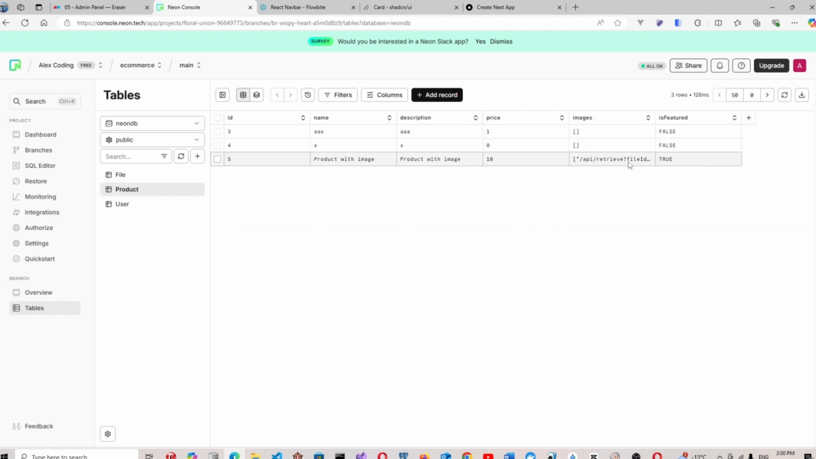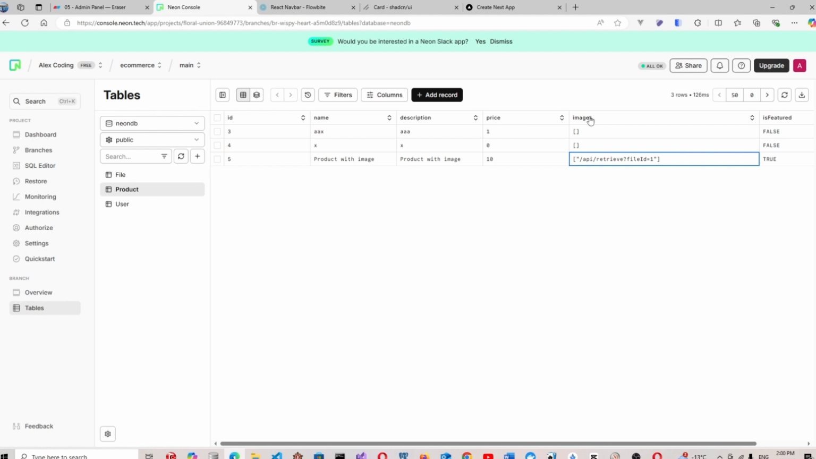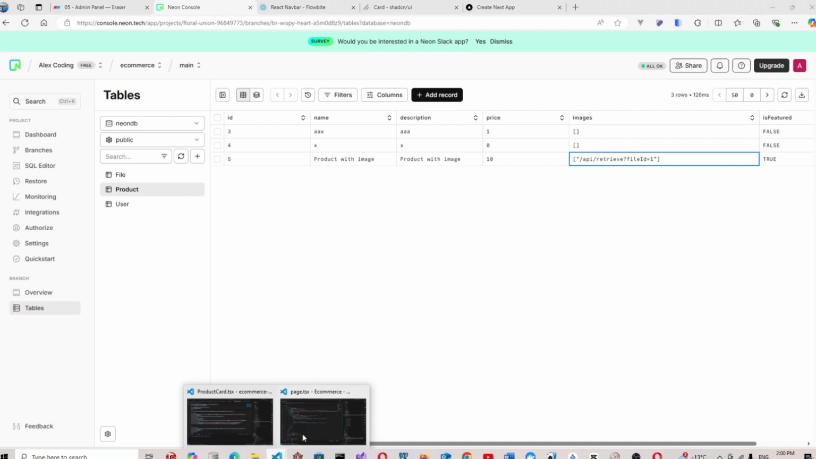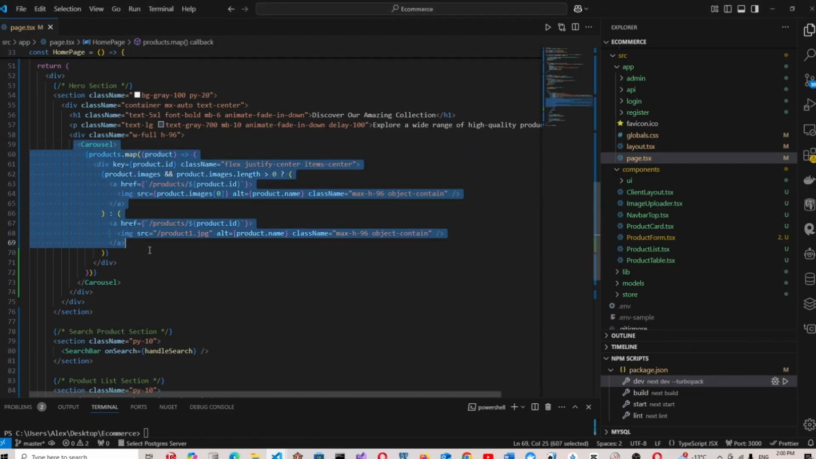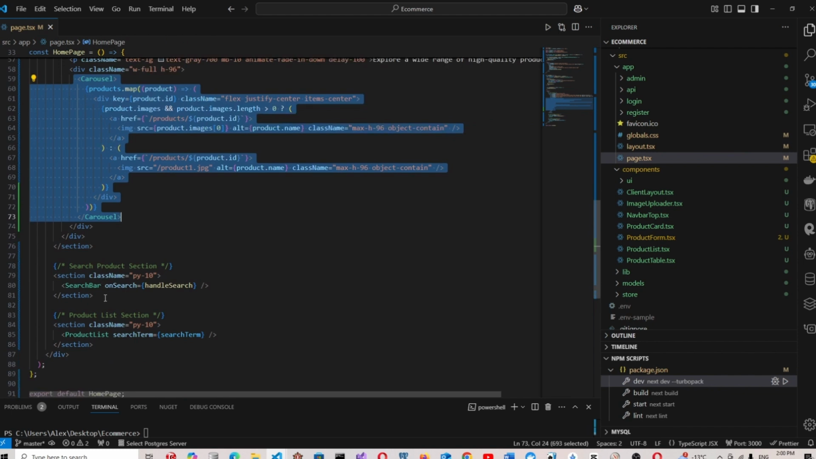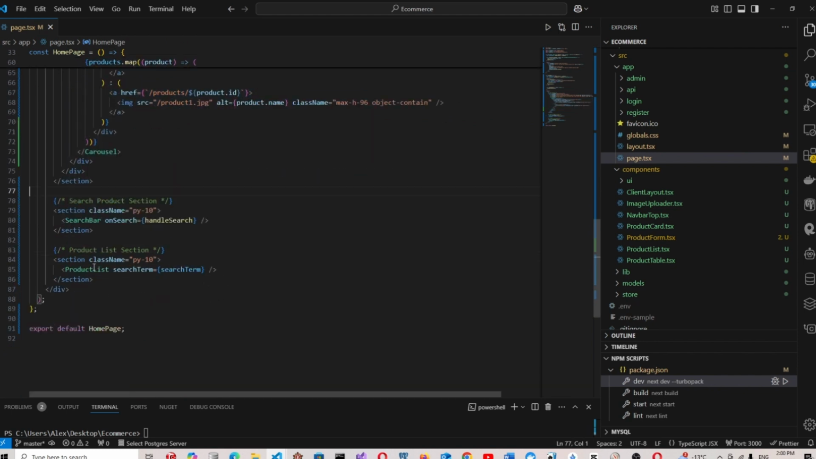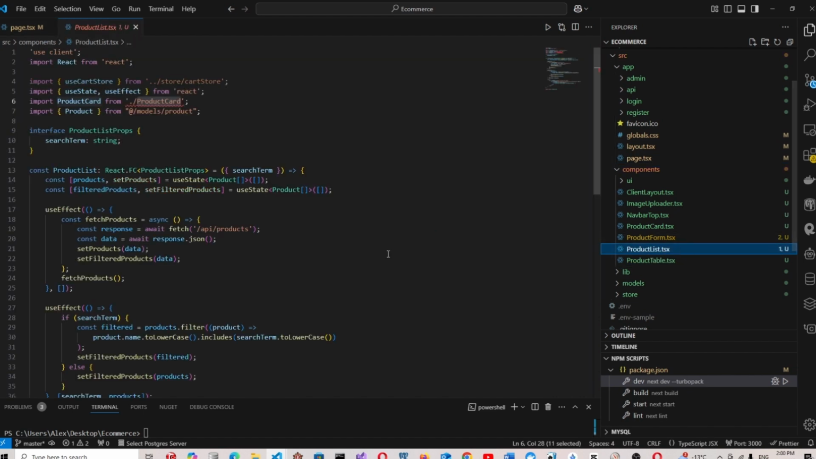The products, and you can see the image is an array which has a URL, and the URL says this API retrieves with a question mark of file ID equal to the file ID, right? And this is the carousel and search bar and the product list. So now we have a new component, the product list. This is the product list.